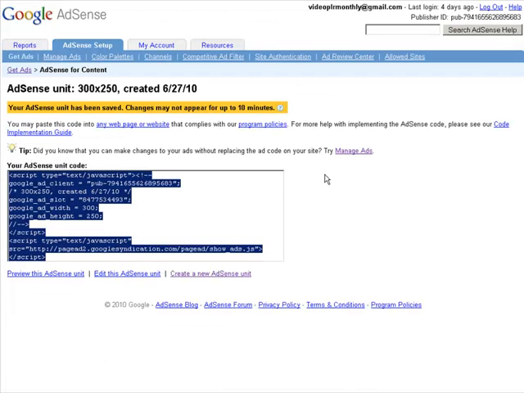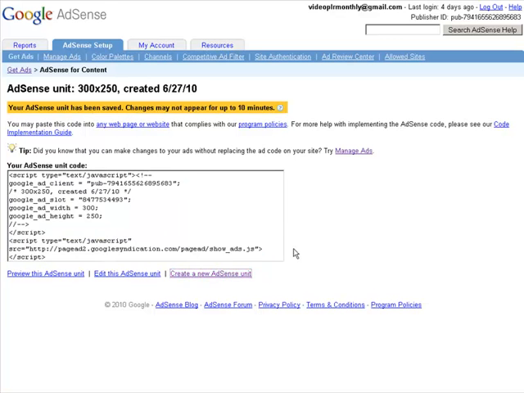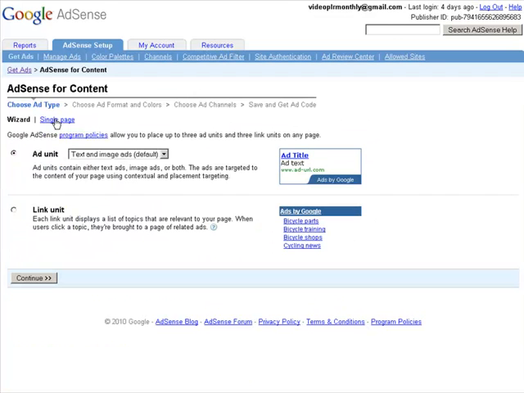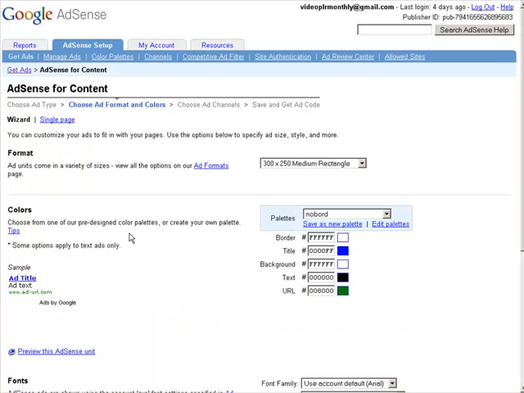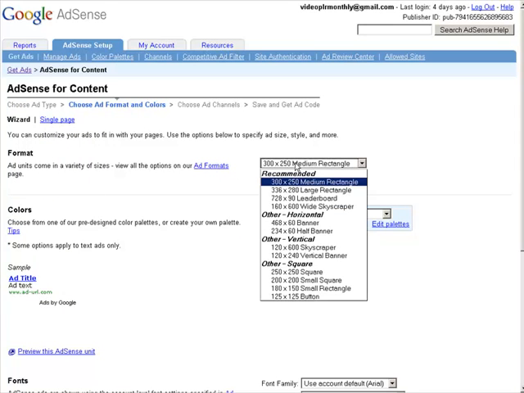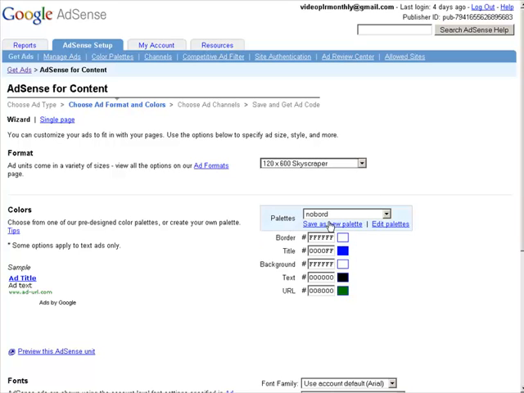Now what we're going to have to do is create a different ad size here. Okay, so we'll go back and we'll create another ad. Again, AdSense for content. This time I'm going to leave it as a text and image ad. Continue. Now I'm going to set my format a little different here. I'm going to use a vertical format of 120 by 600. And then we'll do the same thing with the colors here.